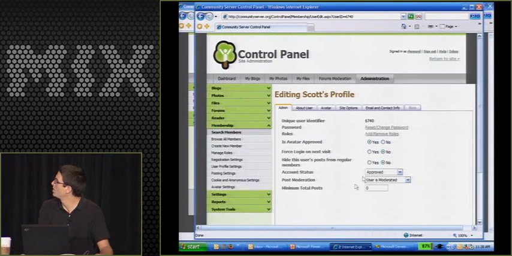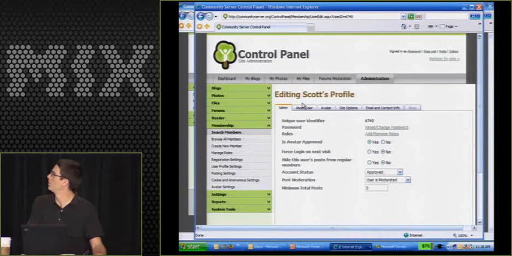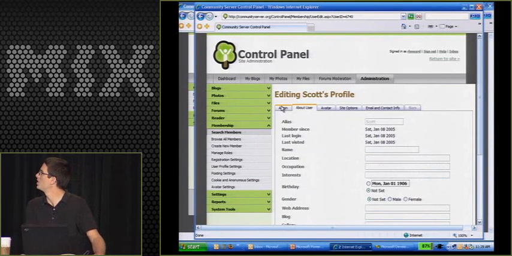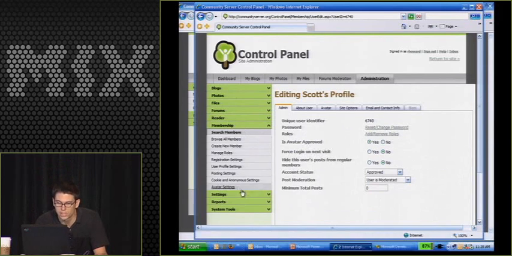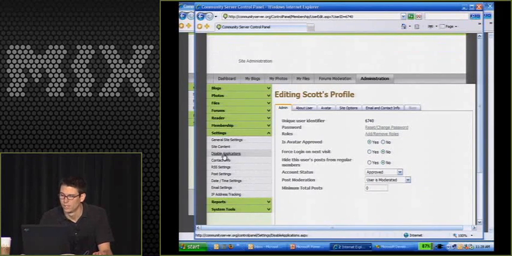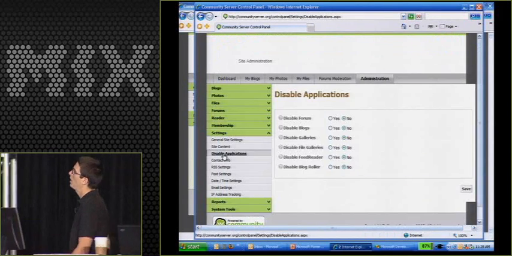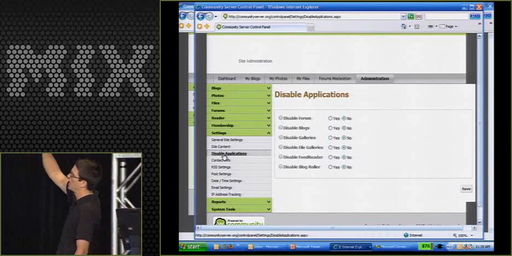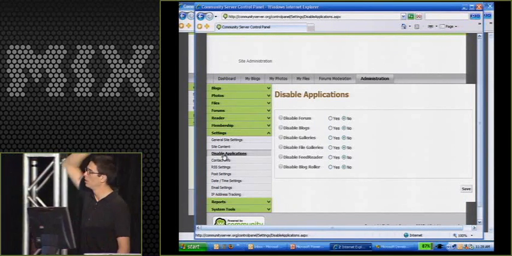I can then go in and manage things like, hey, what are their permissions? What are all their different settings? I can reset and change those. So a lot of nice permissions there. All the site settings. So for example, all I want to do is run a forums application. This is where I can go in and easily just disable the applications that I'm not interested in.